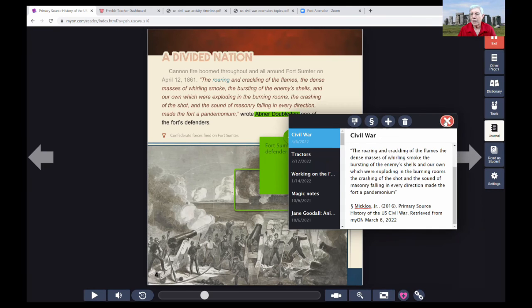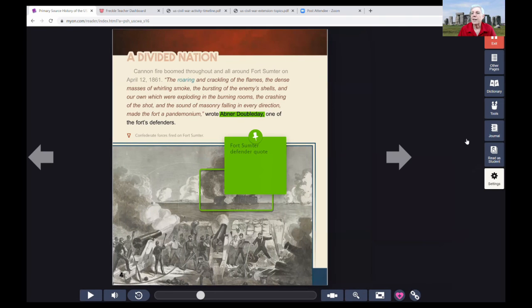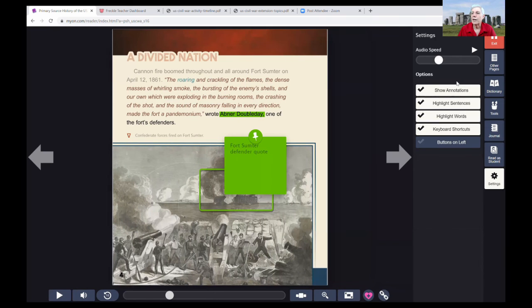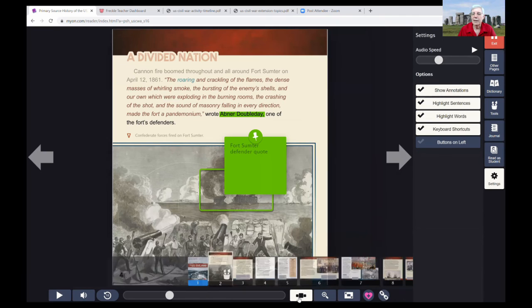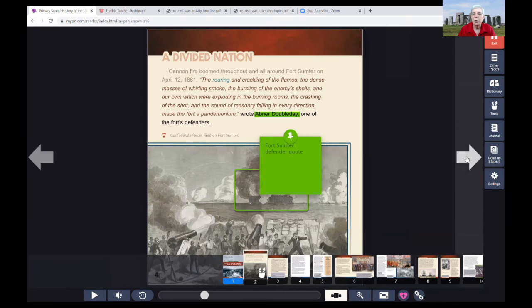So again, you can see there are lots of great tools. There's also the ability in the settings for the student to change the audio speed and show their annotations, so that when they're looking at this page, they can see whether or not annotations have been made, or whether they want them hidden. The student can move the buttons from the right-hand side to the left-hand side, helpful if they happen to be left-handed, and they can turn on or off the word and sentence highlighting. So again, lots of great tools.